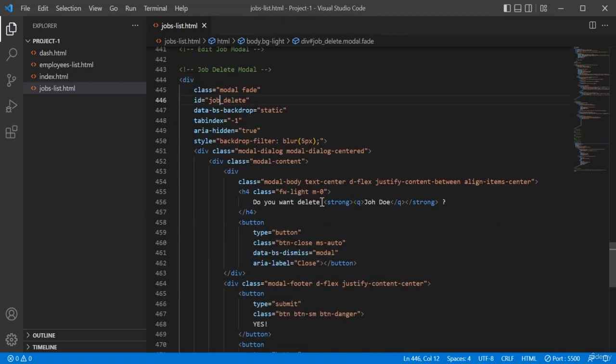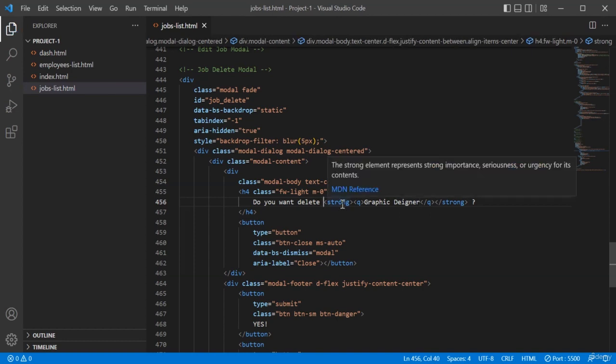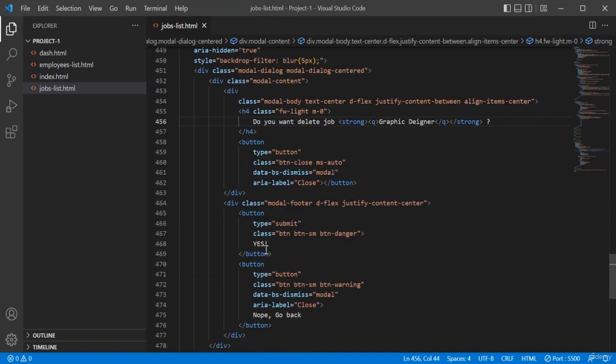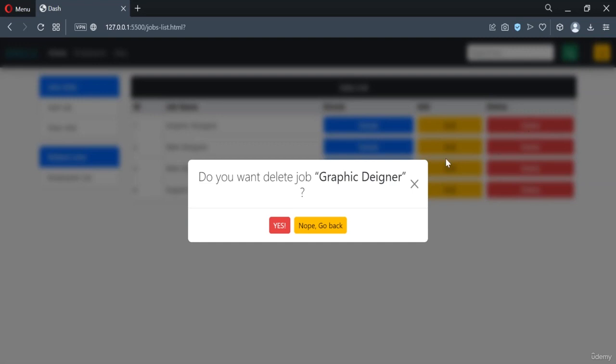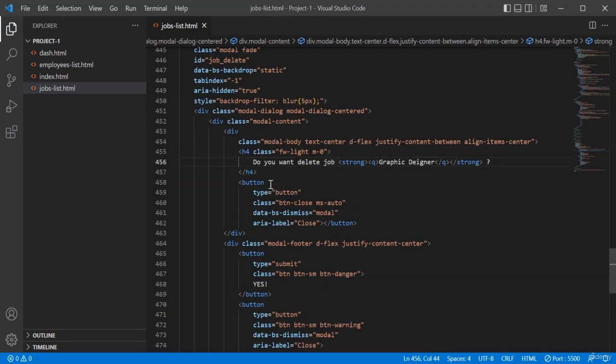Okay, and do you want to delete graphic designer? Do you want to delete job graphic designer? Okay, so we have this, we have yes, and then we have go back. Let's save that. Let's see how that looks. If I click on delete, you can see that we have this button. Okay, this question mark is kind of coming down, so we can add some more details here.